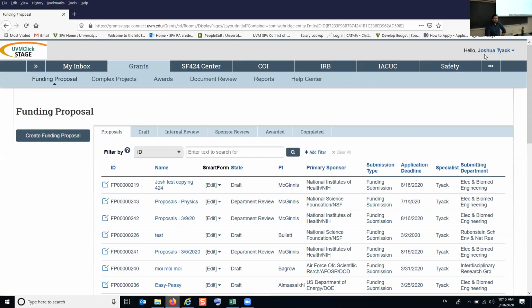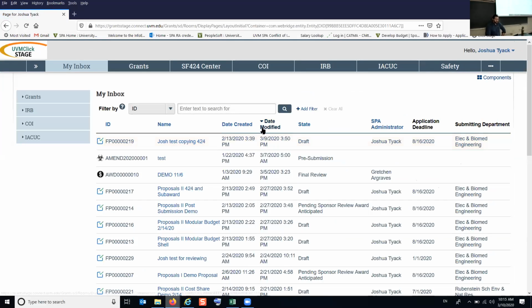I'm logged in as my own name. I can also show you what it looks like to log in as a PI. It's very similar, but for example, when I log into my inbox, I have every proposal in the system in here.